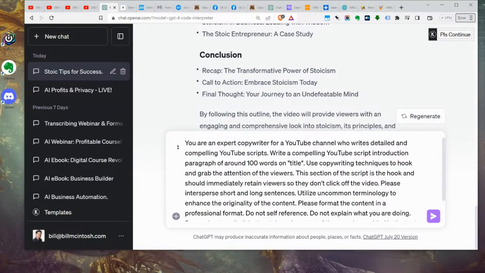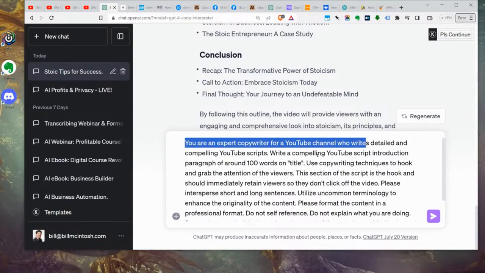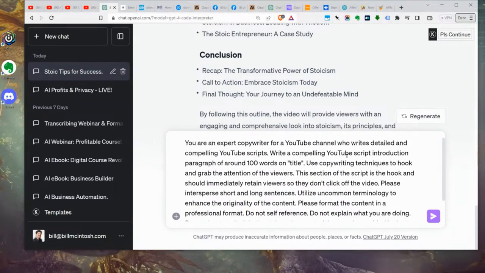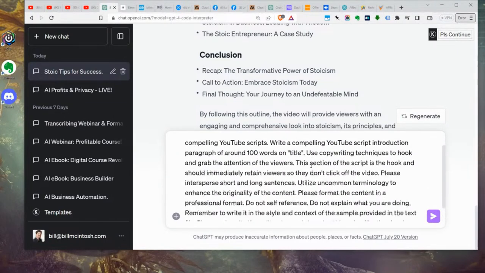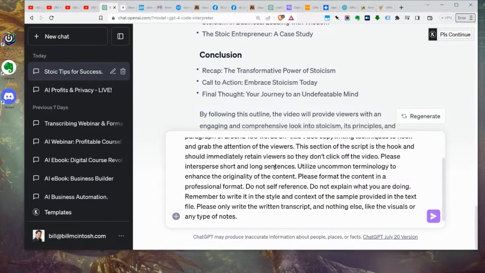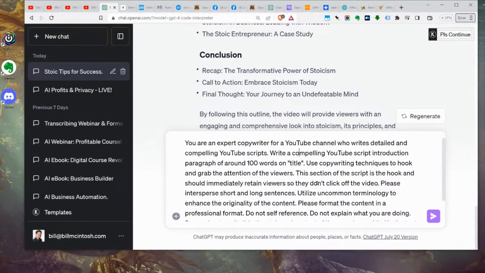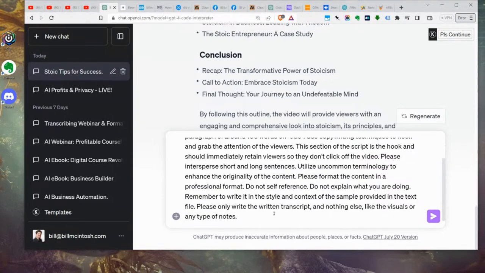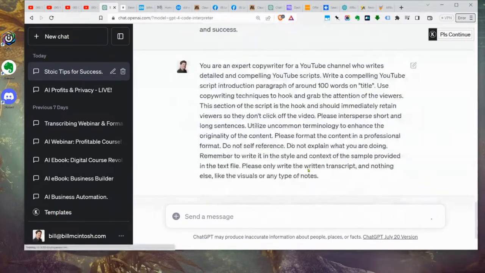So this is our prompt, and we're also reminding it it's an expert writer. We're asking it to write a compelling script introduction paragraph. Again, we'll share this with you, but we're basically just asking it to give us a compelling introduction.